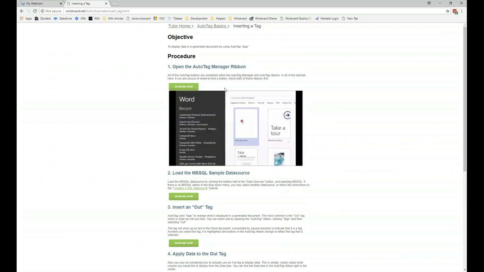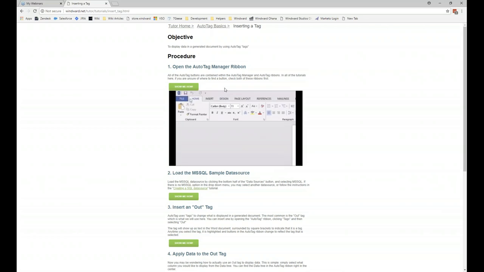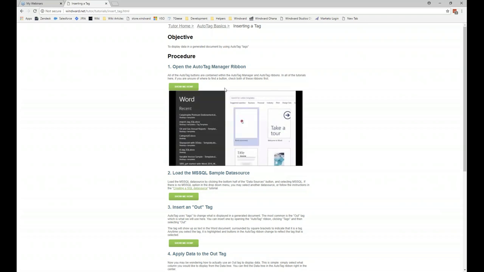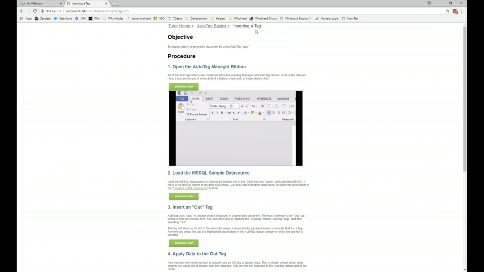Again, this is a great second step. So when you're building your template, you can always reference the tutor for step-by-step instructions on how to do something, in this instance, how to insert a tag.